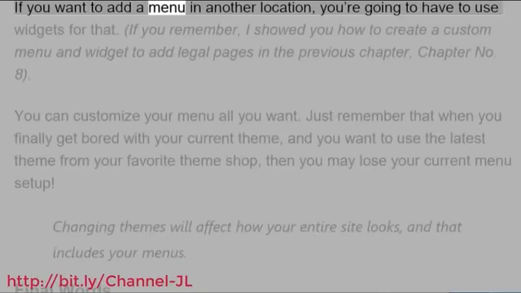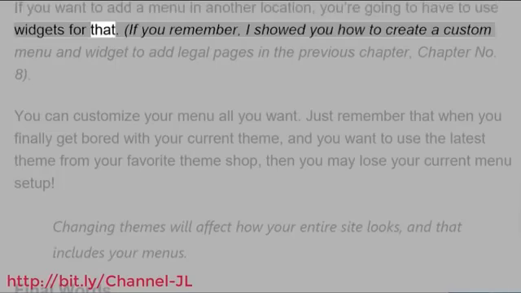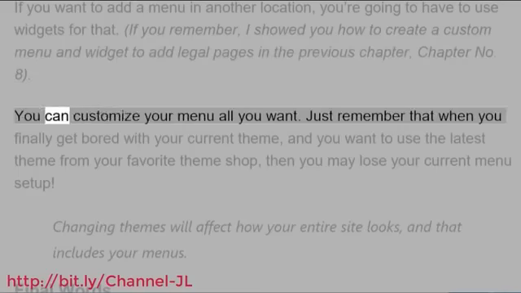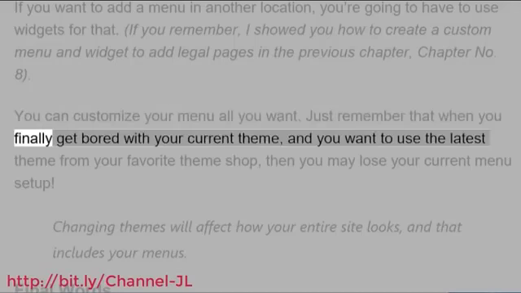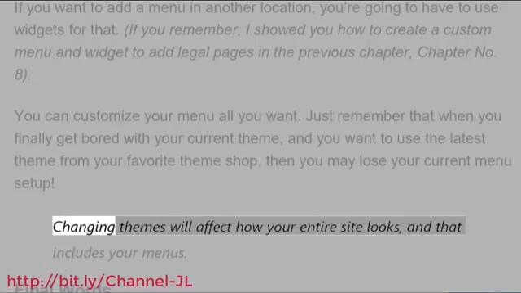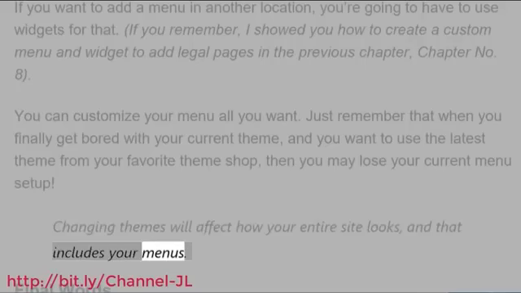If you want to add a menu in another location, you're going to have to use widgets for that. If you remember, I showed you how to create a custom menu and widget to add legal pages in the previous chapter, chapter number 8. You can customize your menu all you want. Just remember that when you finally get bored with your current theme, and you want to use the latest theme from your favorite theme shop, then you may lose your current menu setup. Changing themes will affect how your entire site looks, and that includes your menus.